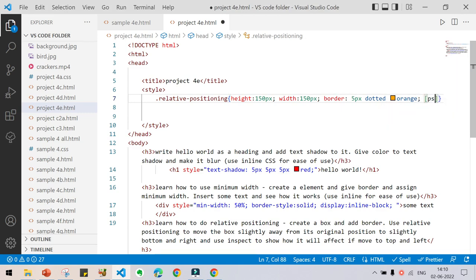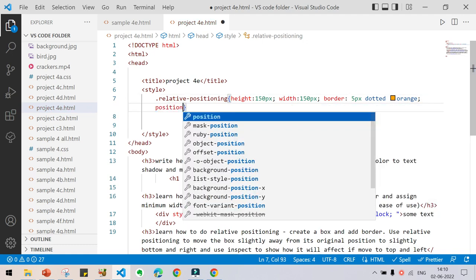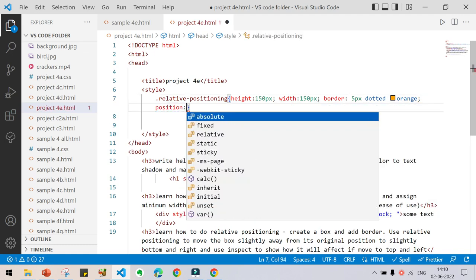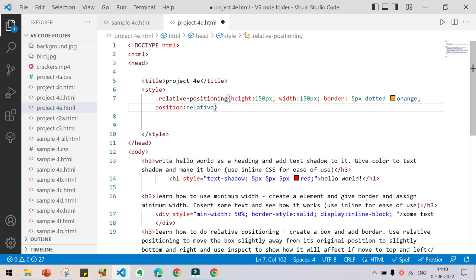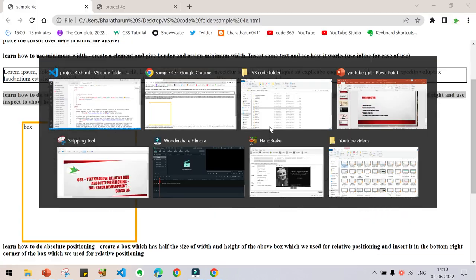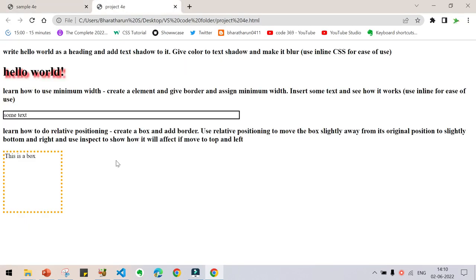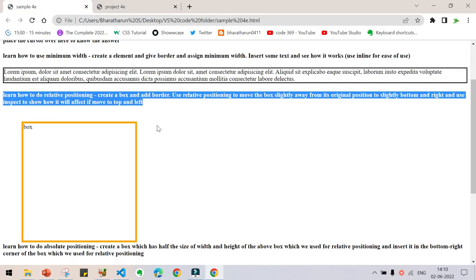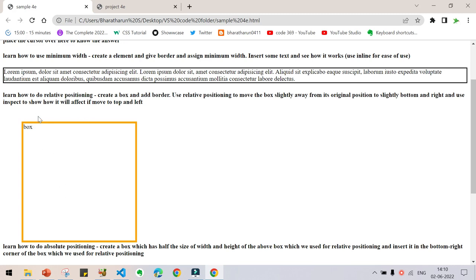Just give position and give colon. You can see a lot of positions here. The position which you are going to use now is relative positioning. Give semicolon. Press Ctrl S and go back. Reload. Nothing has happened. Why? Because we did not specify any value. Here we have specified some value, so it has moved like this.